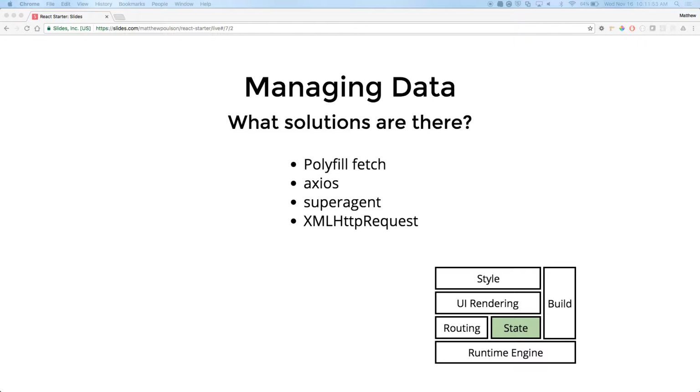So fetch is a native spec for the browser that is a promise-based spec for handling requests. It's essentially XML HTTP request, but promise-based and has a much cleaner API, much cleaner abstraction over it. And so we could use that. We could polyfill that. It's not necessarily completely supported by all browsers, but we could polyfill it. It's not that huge of a polyfill. We could do WebSockets.